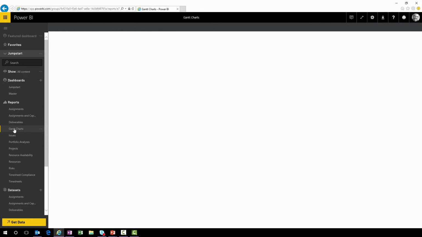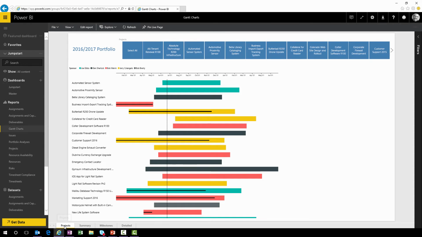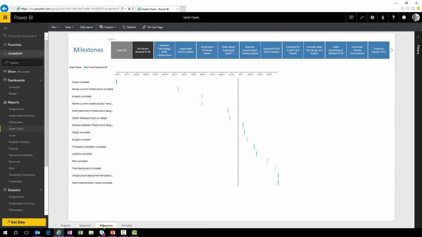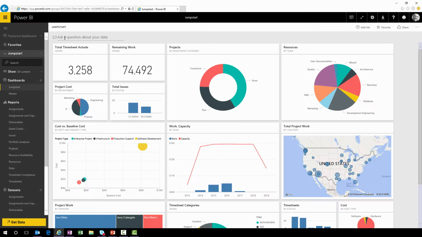A commonly requested view is the portfolio level Gantt chart, where at a glance we can see where projects fall and what their statuses are. In this case, we've colored the Gantt bars by sponsor. For a more detailed view, we can drill into a specific project schedule to see the summary or the milestone chart. The natural language option allows executives to help themselves to information.